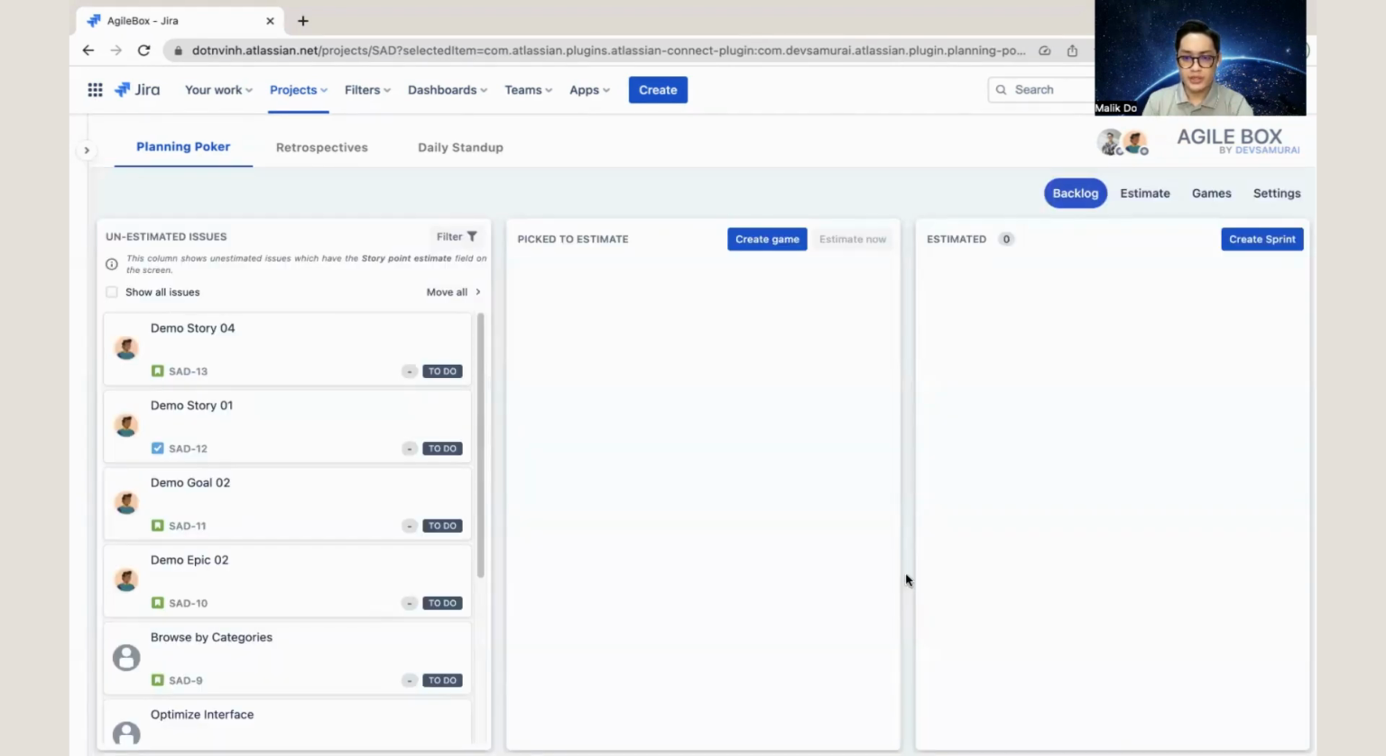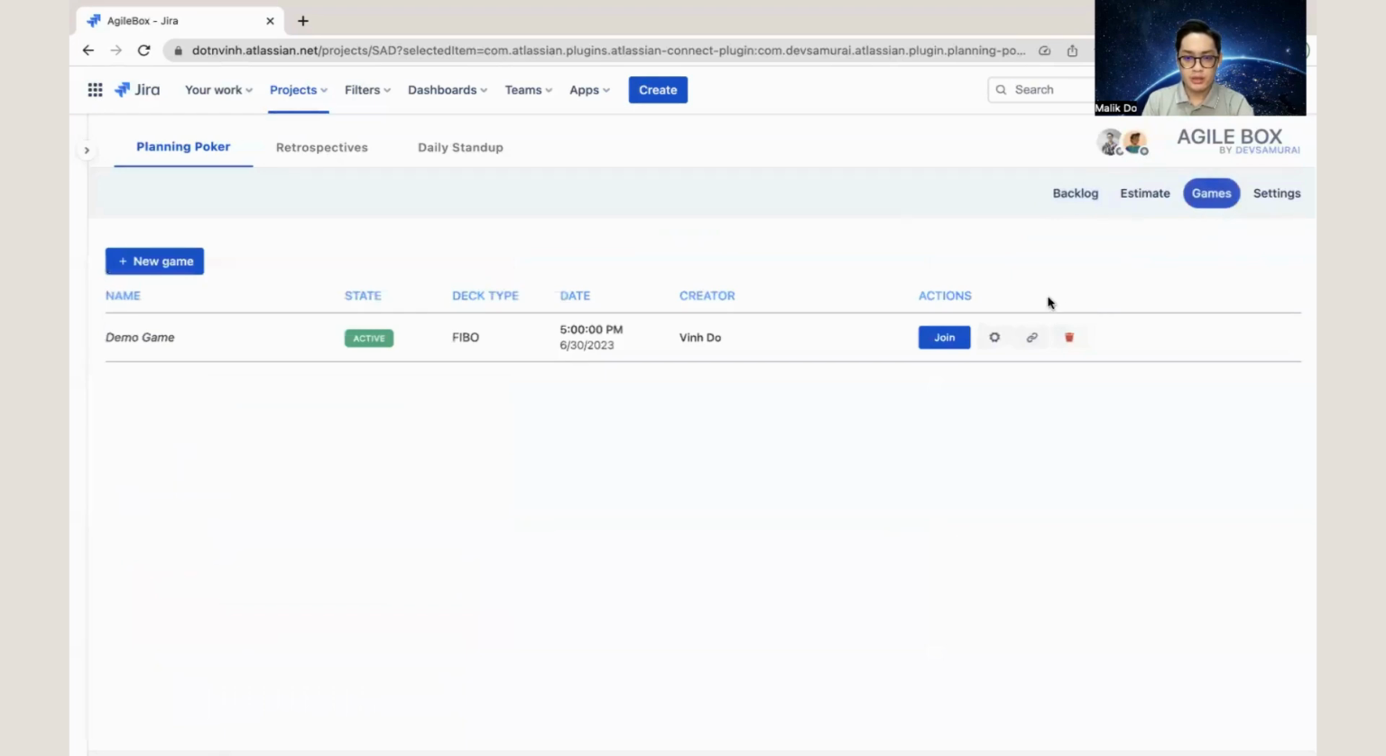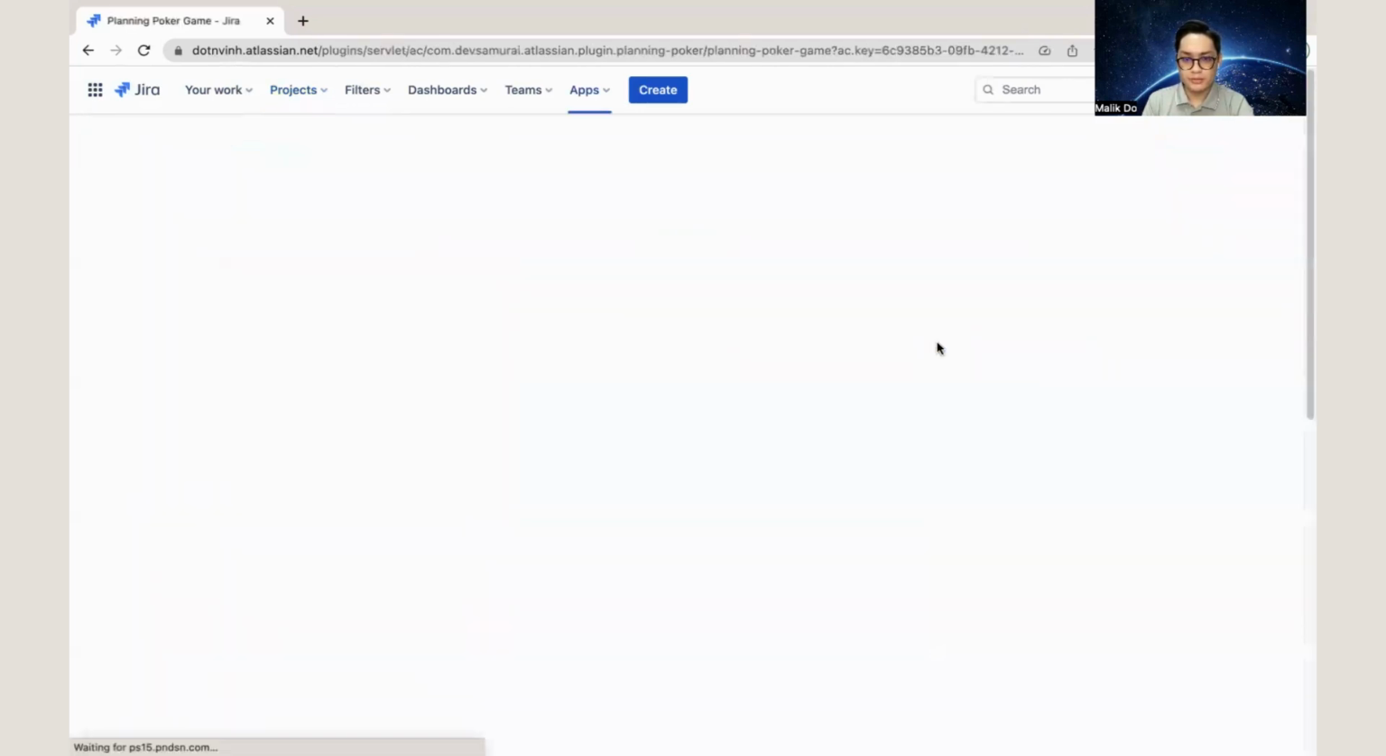After the game creation, your game will be moved to the games option in here. You can also edit your game's details anytime by clicking this edit game button. Now I will move to the game I just created to show you more about this.